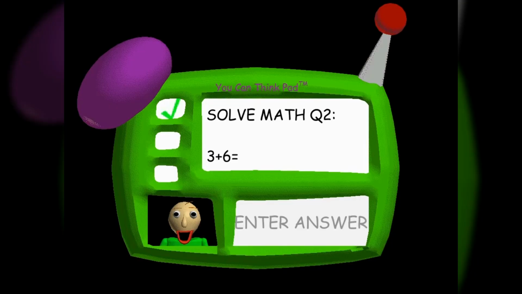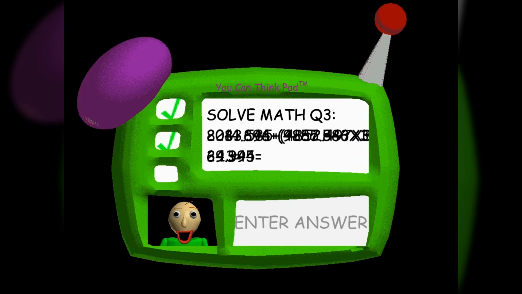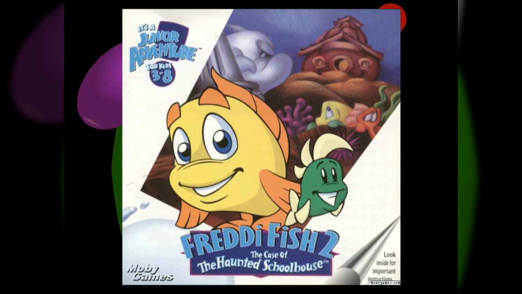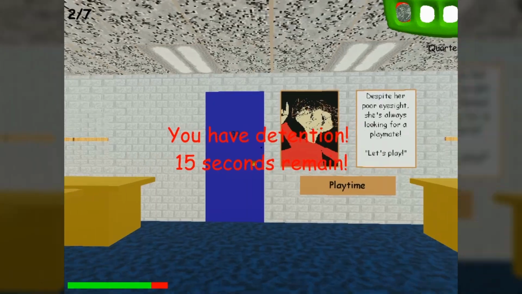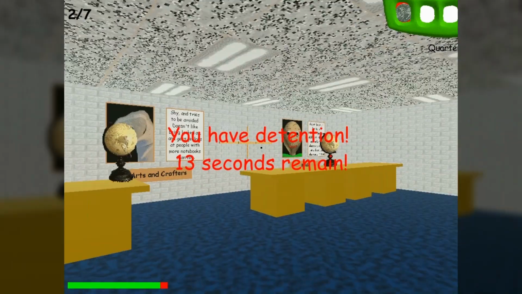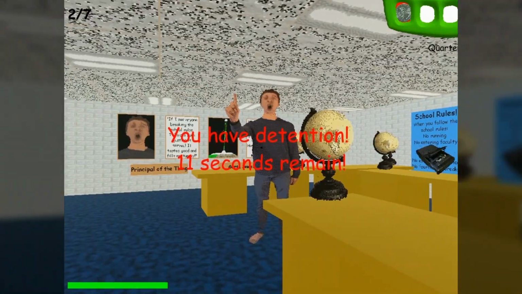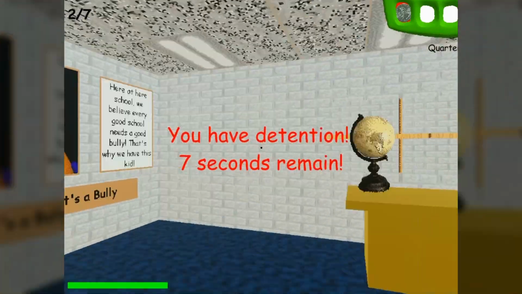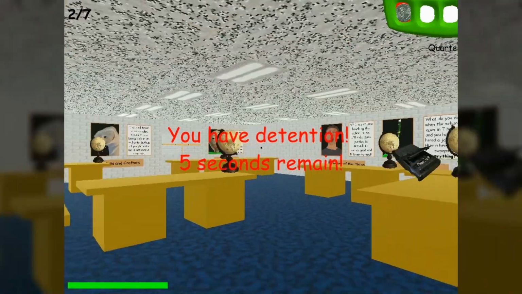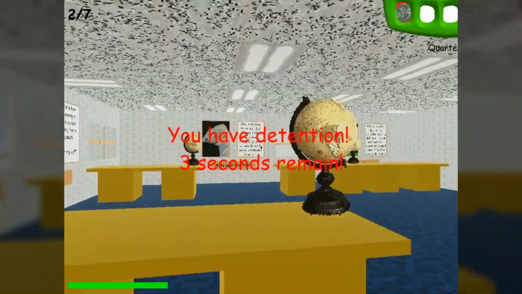Now, the first thing that everyone notices when playing the game is the overall style. The game is inspired by 90s PC educational games like Freddy Fish, Putt-Putt, Jumpstart, and several others. And I'm happy that Baldi's Basics goes all out with the 90s inspiration, such as the 3D models that are 2D images, the cheap look, the pixelated textures, the 4x3 screen size, and how you can only look left and right, and that music.